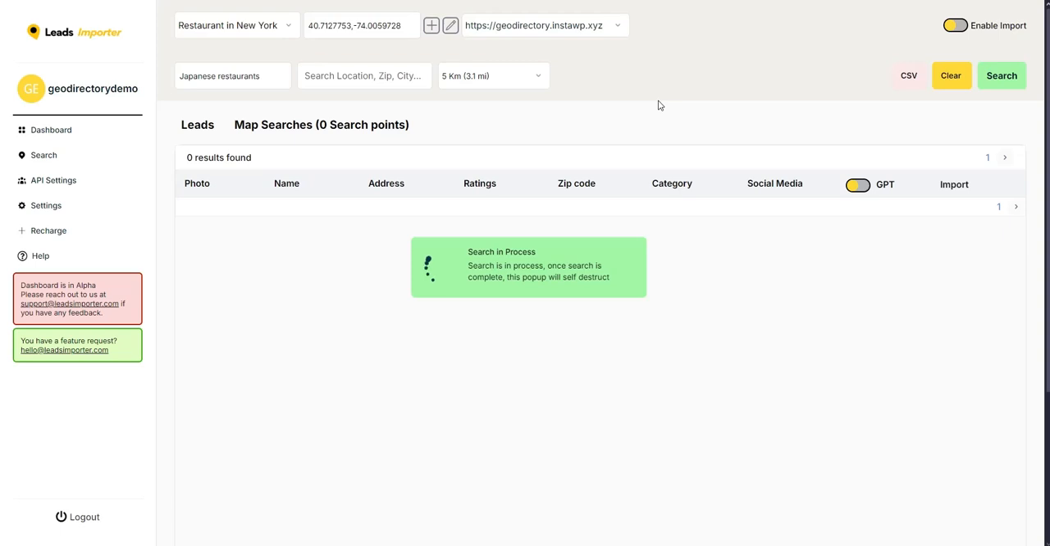As usual, the pop-up of the searching process appears. So we're going to give it a little bit of time to make the search properly, and then we'll continue with the video.